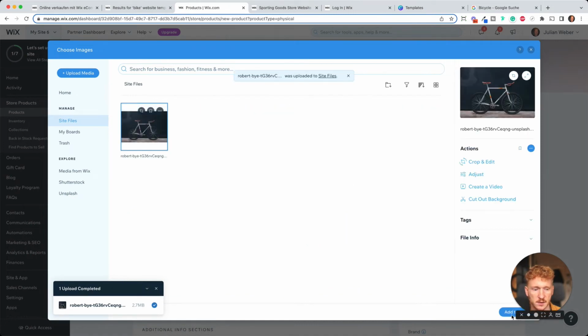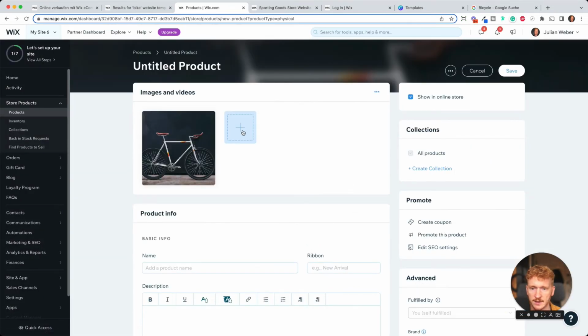Which is a nice old bicycle. And then you can add more product pictures, so close-ups from, I don't know, the gearing system, the tires, and so on. And I can give the product a name. This is a Peugeot bike, so a French bike. This will also be the title, which will be shown in the store.